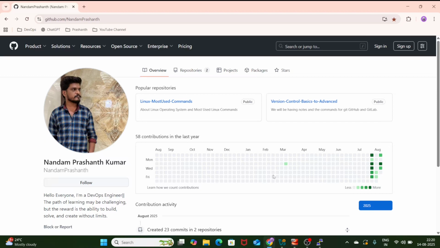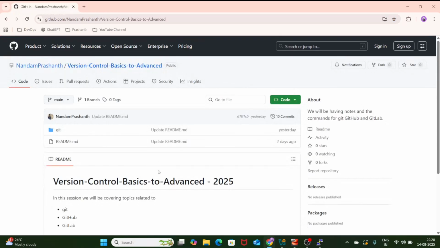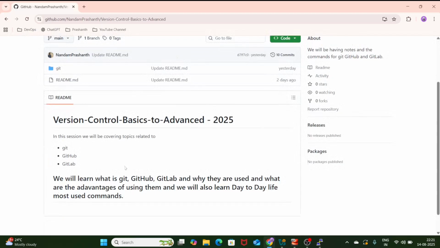And as we discussed earlier, as I informed, today we'll be starting version control basic to advanced series, and I have created a repository which is version control basic to advanced, and in this series we will be learning about what is Git and how Git works, and then what is GitHub and how it works, and then later we will see what is GitLab and how it works, and we'll see day-to-day life most used commands for each of these as a DevOps engineer.